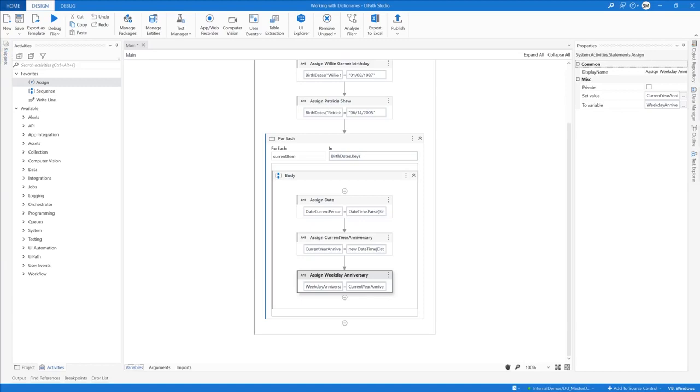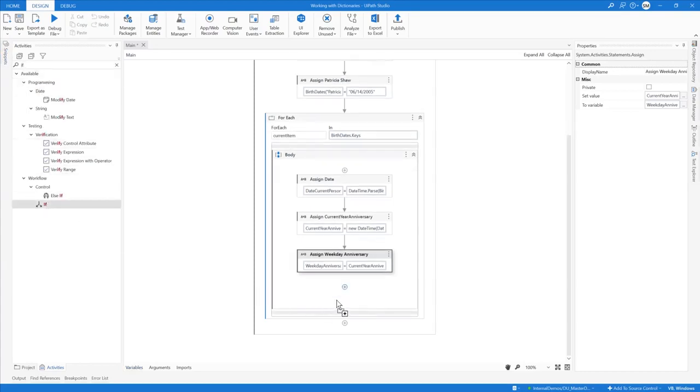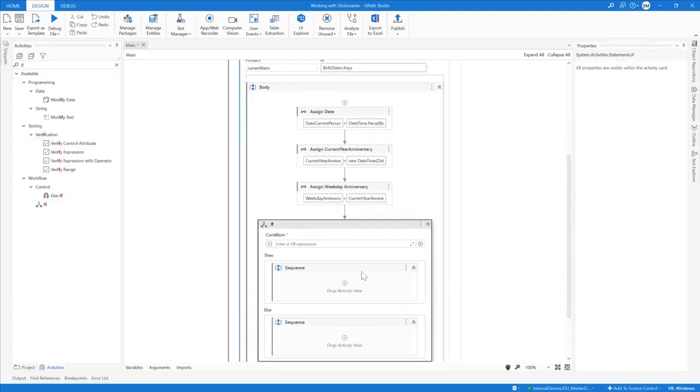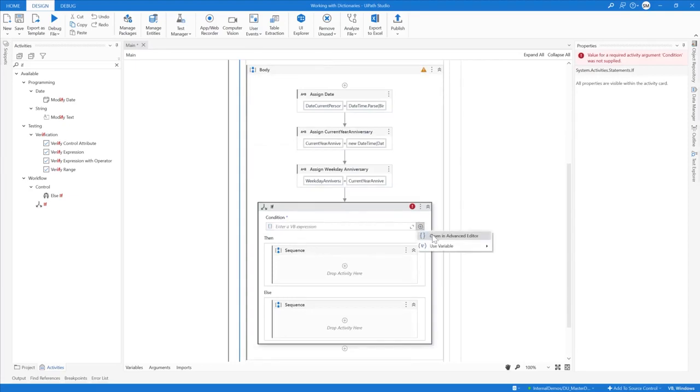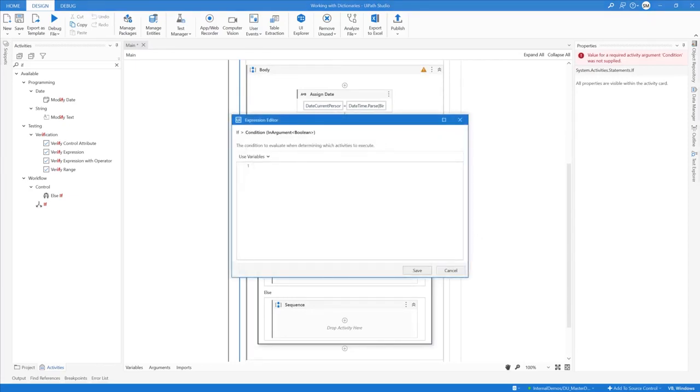The final piece of information we want to include in the output panel text is whether the birthday of each person has passed or not. An if activity is exactly what we need to verify this. Let's open the expression editor for the condition field. Here, we'll check if the value of the currentYearAnniversary variable for each person is less than DateTime.Today.